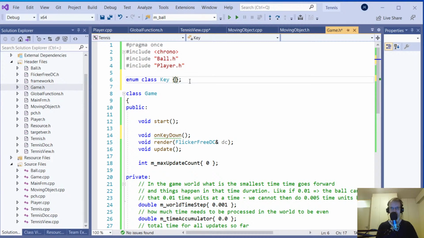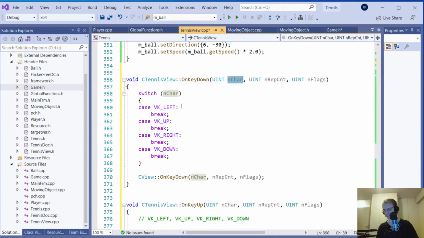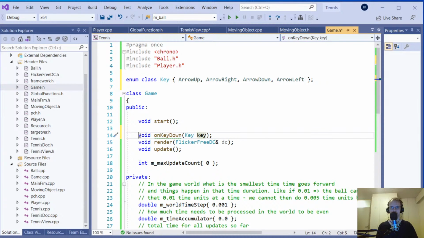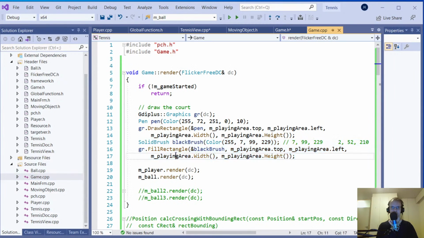And now I'm gonna say here that, is it arrow up, right? Arrow up, arrow right, arrow down, arrow left. Let's try like that. Let's try like this first. Okay, let's see if this works, this idea. So key, okay, and then I'm gonna implement the function for that in the CPP file.